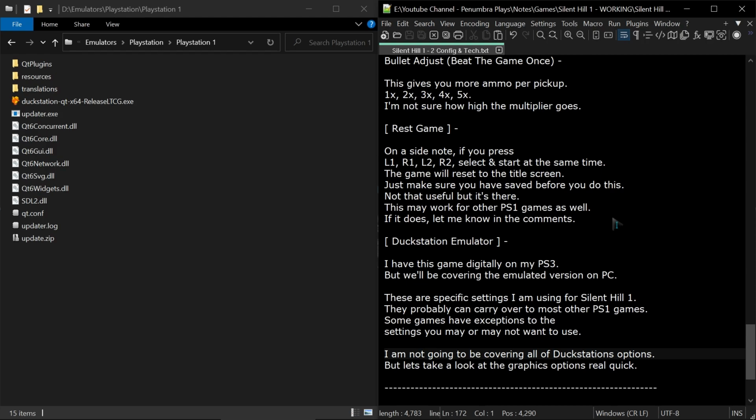So these are specific settings I'm using for Silent Hill 1. They probably can carry over to most other PS1 games. Some games have exceptions to the settings you may or may not want to use. I'm not going to be covering all of the Duckstation options. I might do that in another video, depending on if you guys are interested in that.